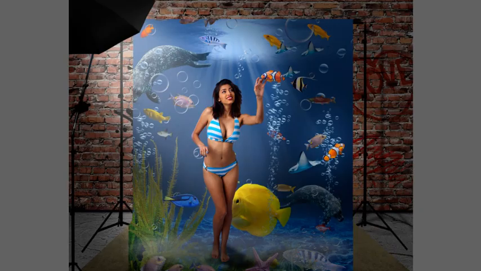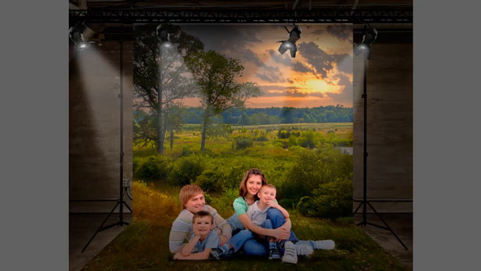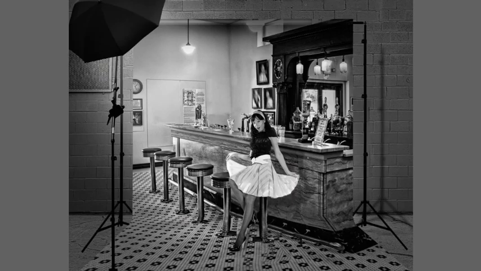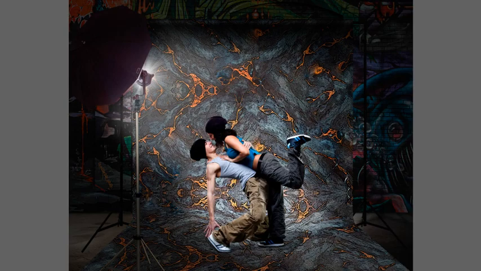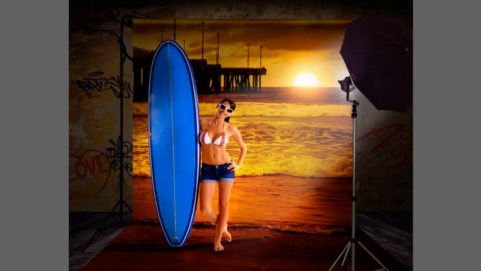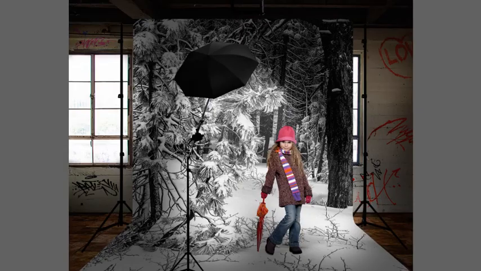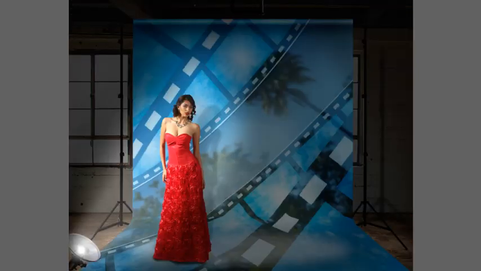You can use one of ours that's already created for you, or you can create your own and save it as a new layer comp. When you combine all of these different elements that are at your disposal, the lighting, the floors and walls, the photo scenes, there are so many different sets that you can create.